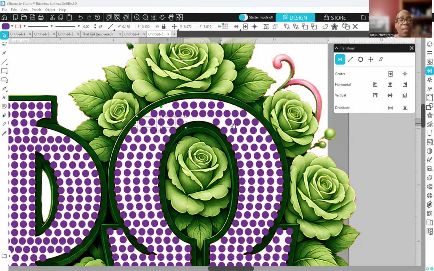But I think that looks fine. So I'm going to go ahead and do the same thing on the other side and equal space those. Okay. And next, I'm going to just look and see.